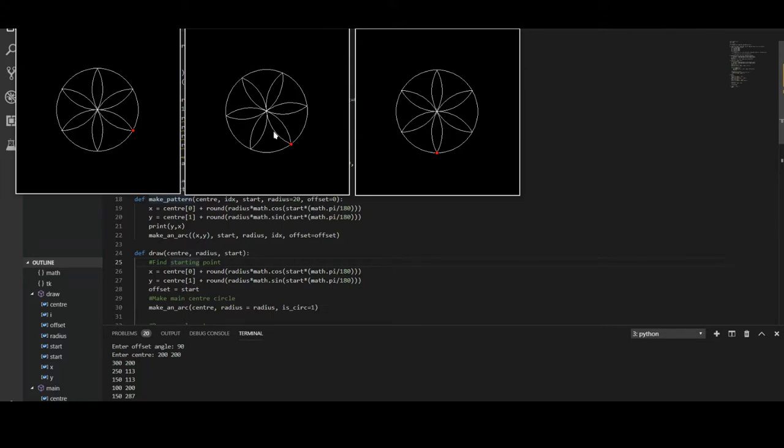Now the input to this particular flower pattern is simply the center of the big circle, the main circle inside which the flower is embedded. You then have the radius of that same circle and a starting location, which is represented by this red dot.